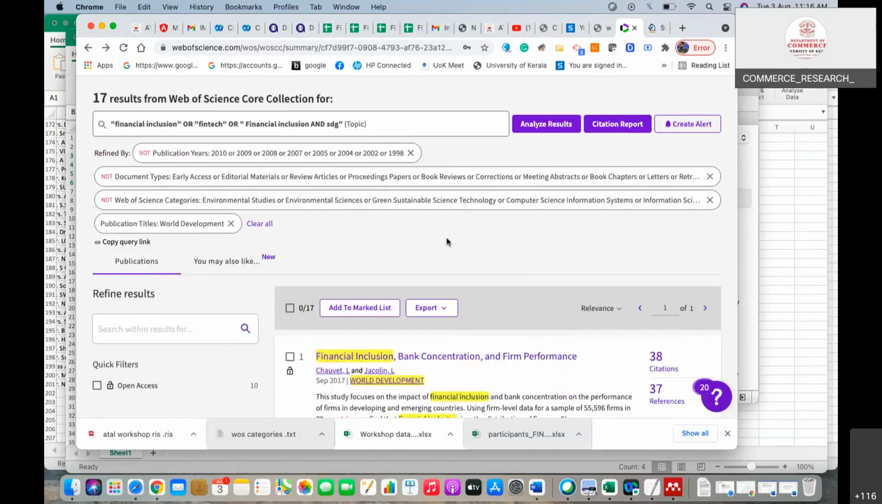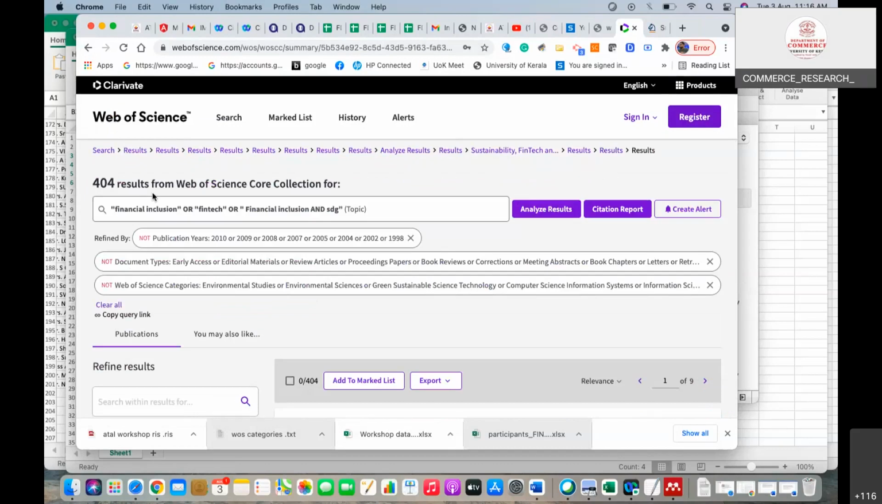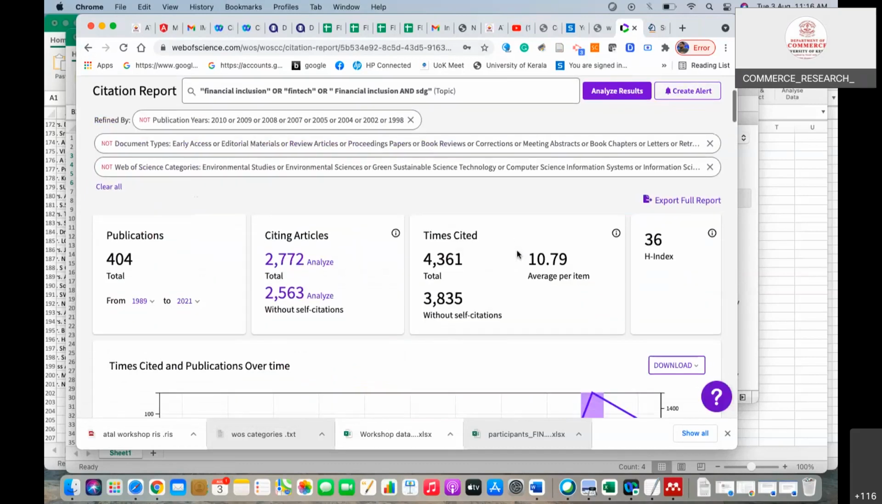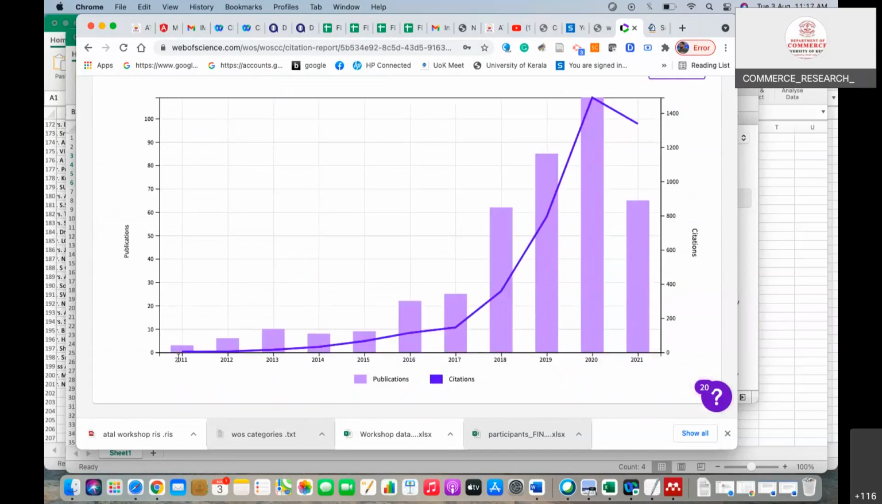next, because we have back to search results, 404 works, and if you want a citation report, you can click the full citation report, you will get it. And this is a citation report from 2011, because we have excluded all the data set till 2010. So 2011 to 2021, and you will get the citations.